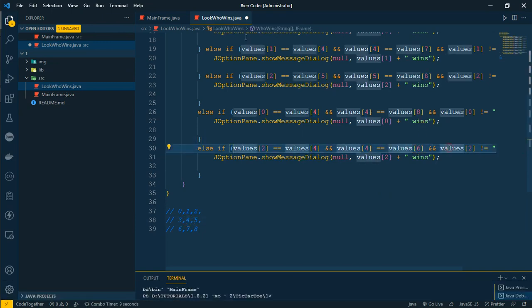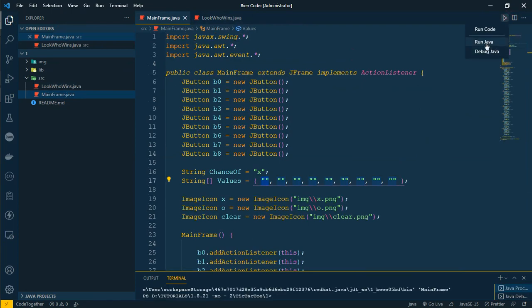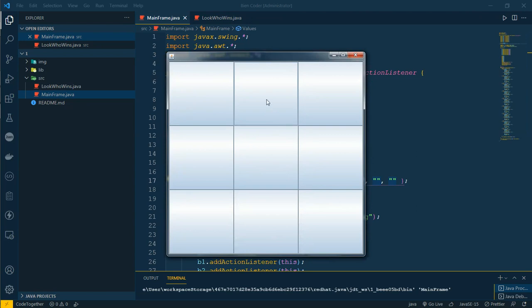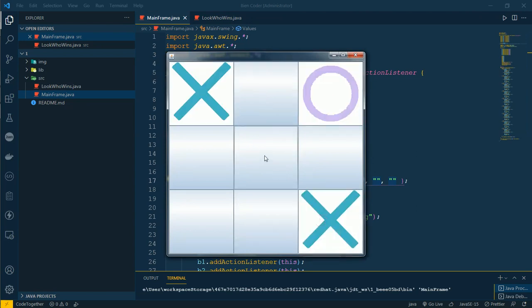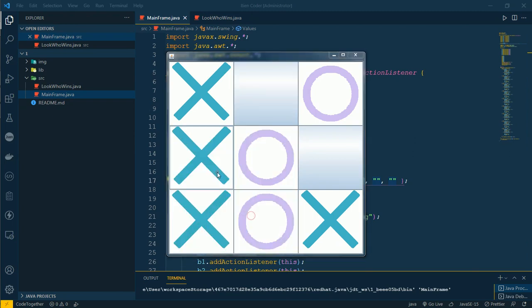And now let's run the mainframe.java file, and now let's try to beat O. Now let's go here and done. X wins. So our app is now intelligent enough to tell who wins. But what if it is a tie?